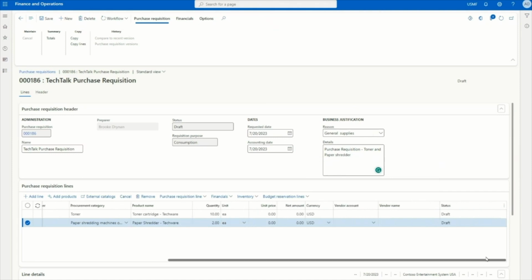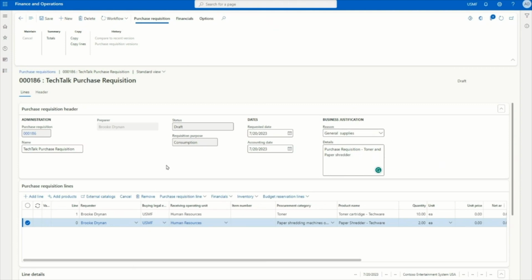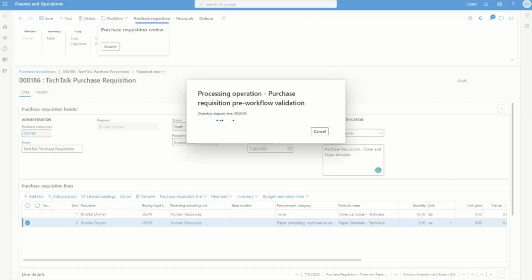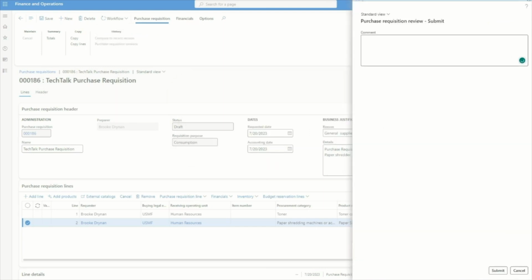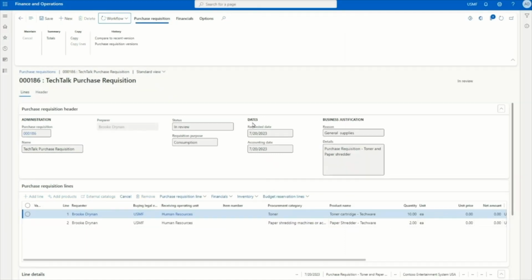Once Brooke Dryden is happy with all the details here, we go into the workflow button on top and then submit this purchase requisition into a workflow. Once this is submitted, you also have the option to include additional comments that you would like the purchasing agent to review. After updating those details, you click on submit and the purchase requisition moves forward in the workflow.